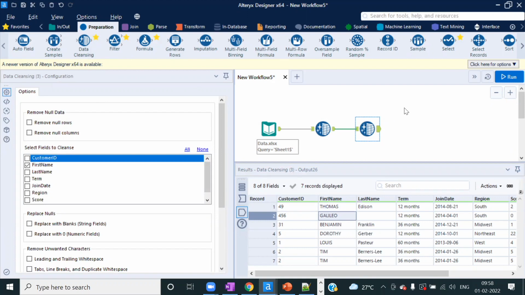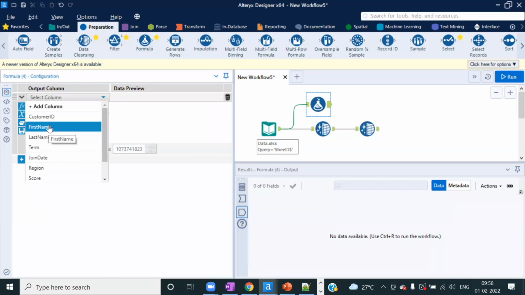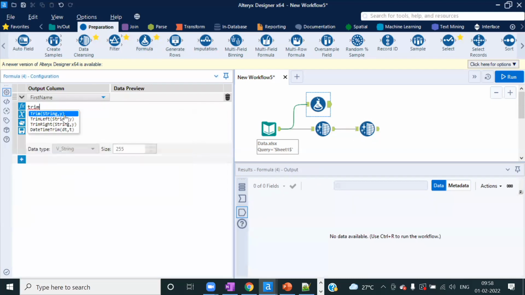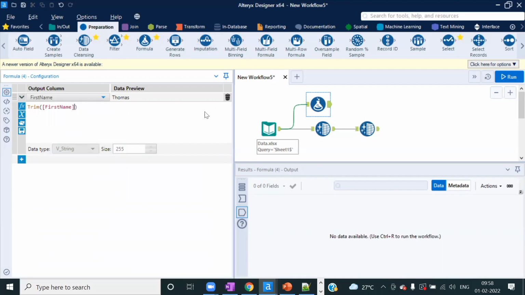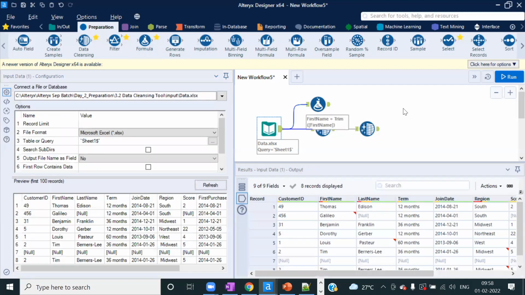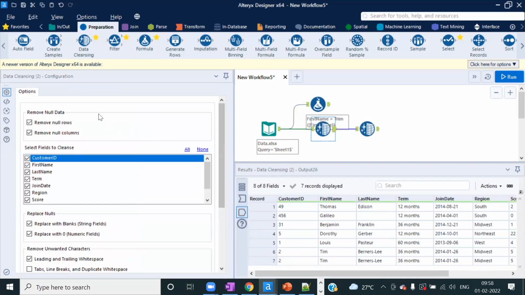Data cleansing. In formula also we have a trim. Trim what? I should trim the first name. This works. Then why would you go for data cleansing? When we have multiple columns and we need to sort them out. Whenever we have multiple columns or multiple things to do, like nulls and then replacing, then go for data cleansing, because data cleansing is so powerful.